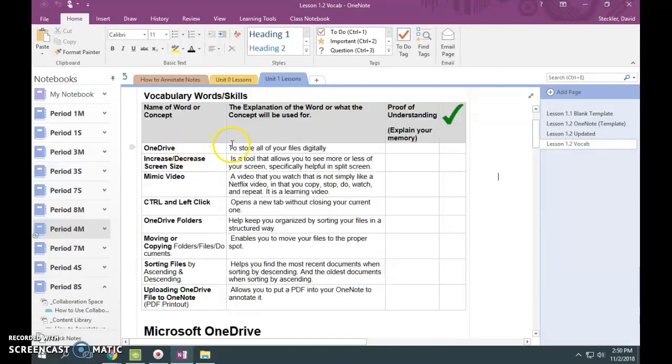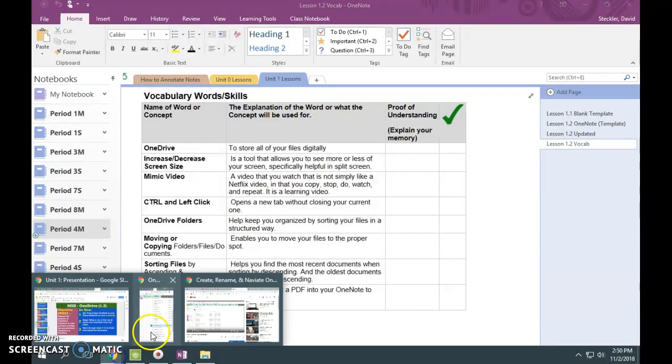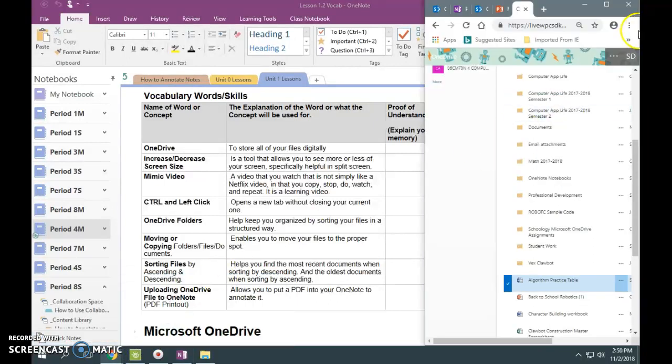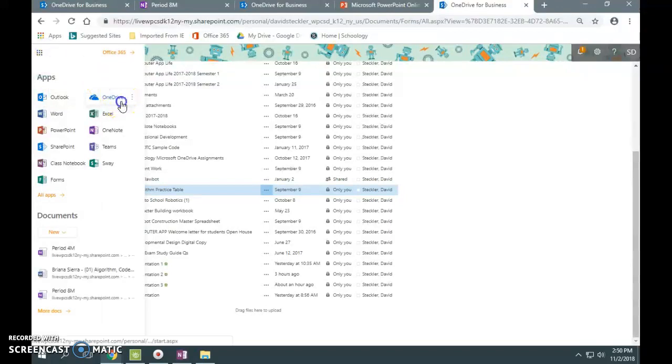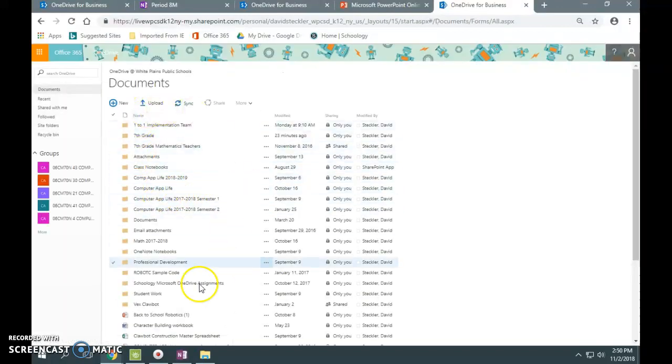So what is OneDrive? OneDrive is a Microsoft app that allows us to store all files digitally. This OneDrive can be accessed not only from the OneDrive app on the computer. So if I were to go onto the computer, I can find this OneDrive app by clicking the waffle button and going to OneDrive. All of my files are stored here.